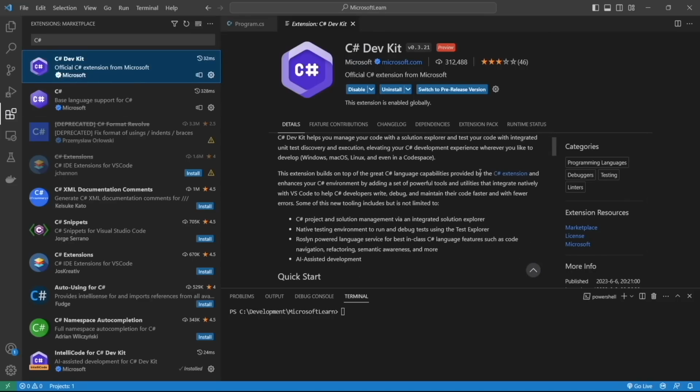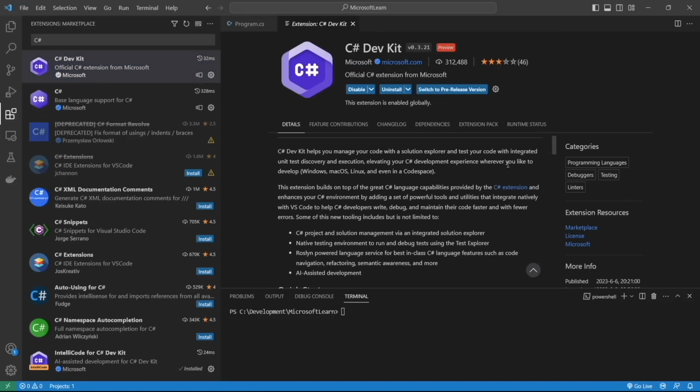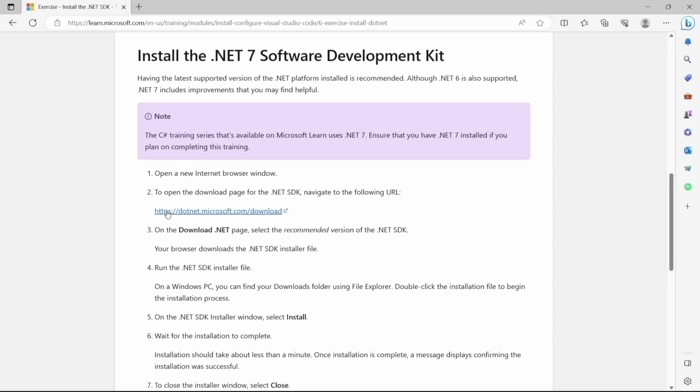So we have now installed Visual Studio Code and installed the C# Dev Kit extension so that we can effectively edit and debug our code. But we also need a tool that we can use to build and run our C# code. So we are going to use the .NET SDK for this purpose. SDK stands for Software Development Kit. The latest stable release of the .NET SDK at the time of creating this video is version 7. So we can download and install the .NET SDK from this URL like this.